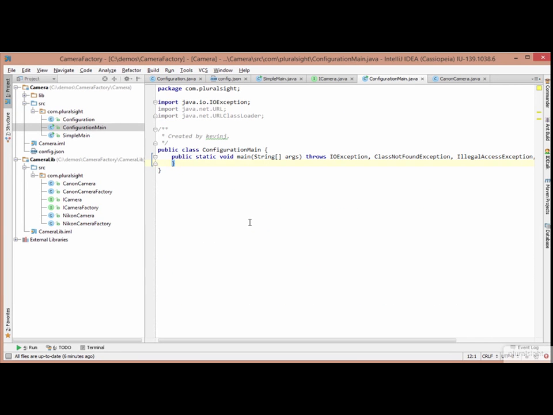So the code itself will add to this new class called ConfigurationMain. This also has a main method. The first thing we need to do here is to load the configuration. So we do that by using our configuration's static loadConfiguration method, passing it arg0. Now I'm doing no error checking here, so I'm assuming that we're passing the name of the configuration file as the first parameter to main. Obviously, normally we would check that code.